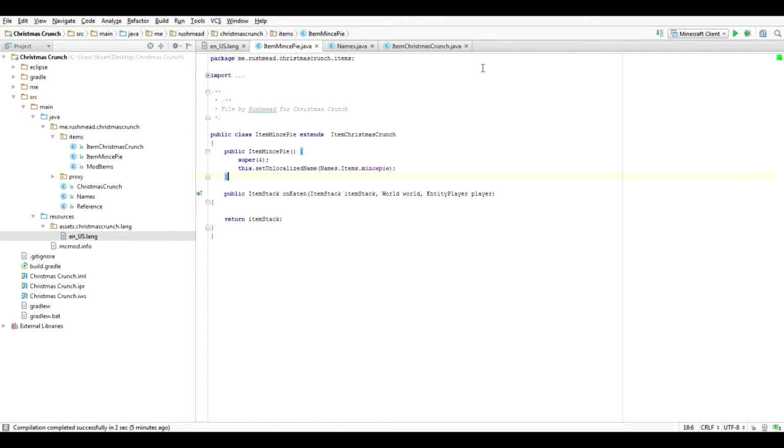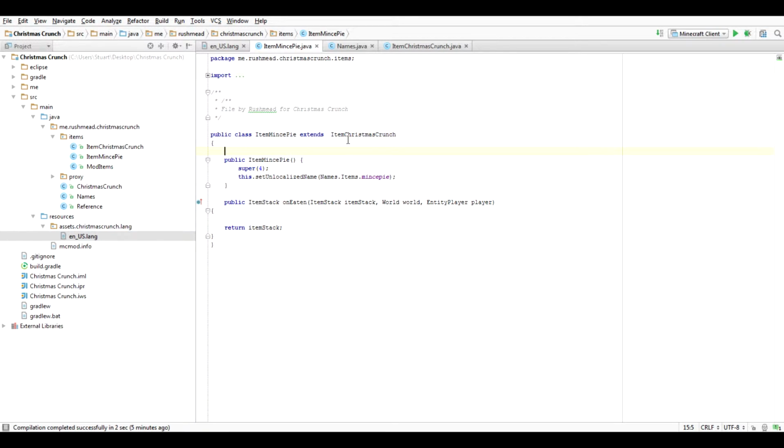But the main essence of this mod is that when you eat one of these pieces of food that we're going to add, it will give you a random item. To do that, we're going to create an array, pick a random item from that array, and then give that to them.